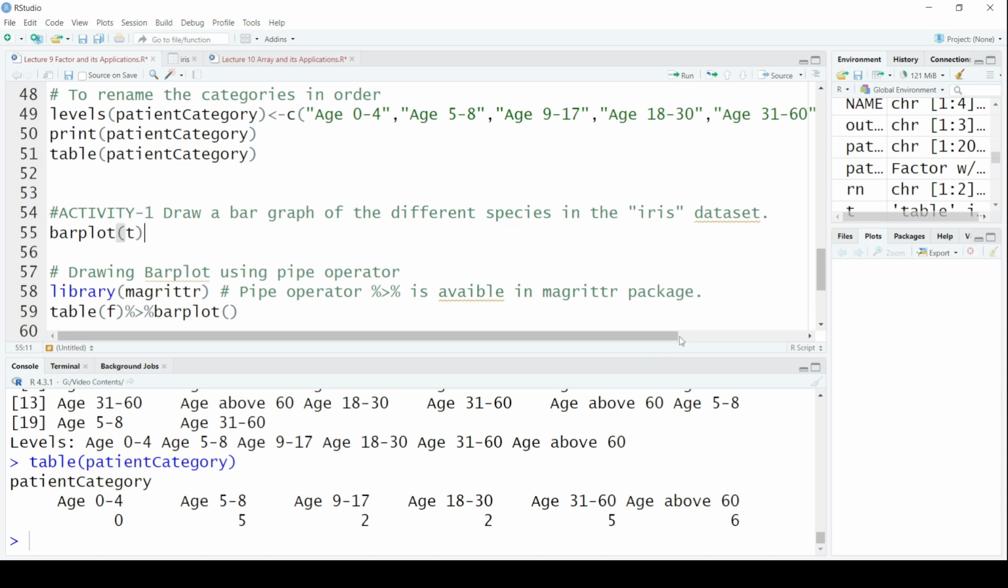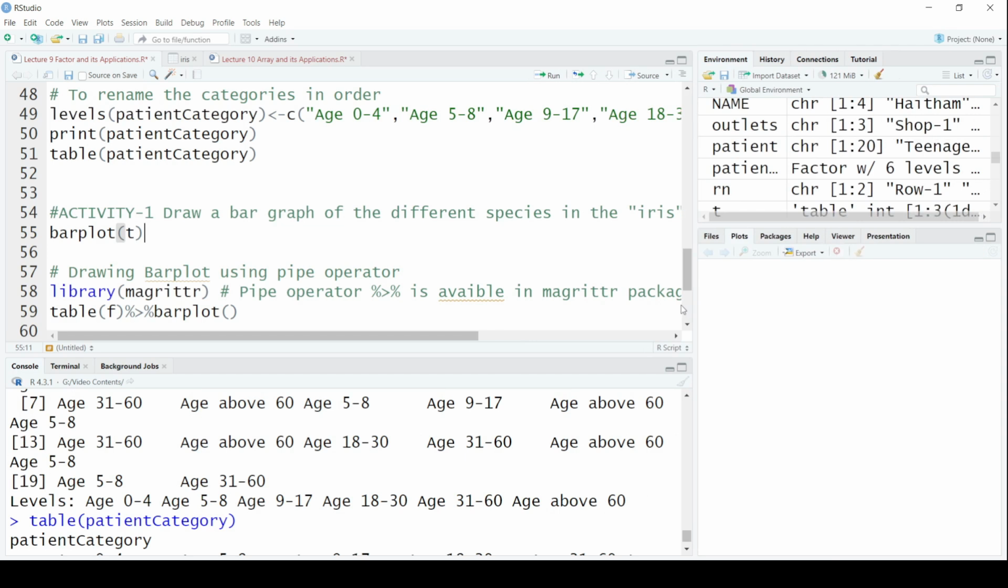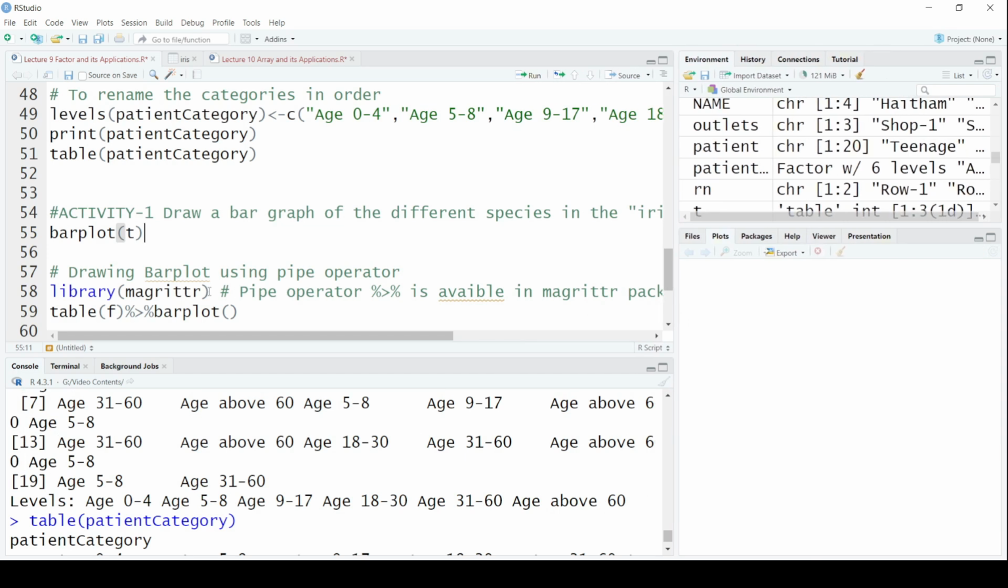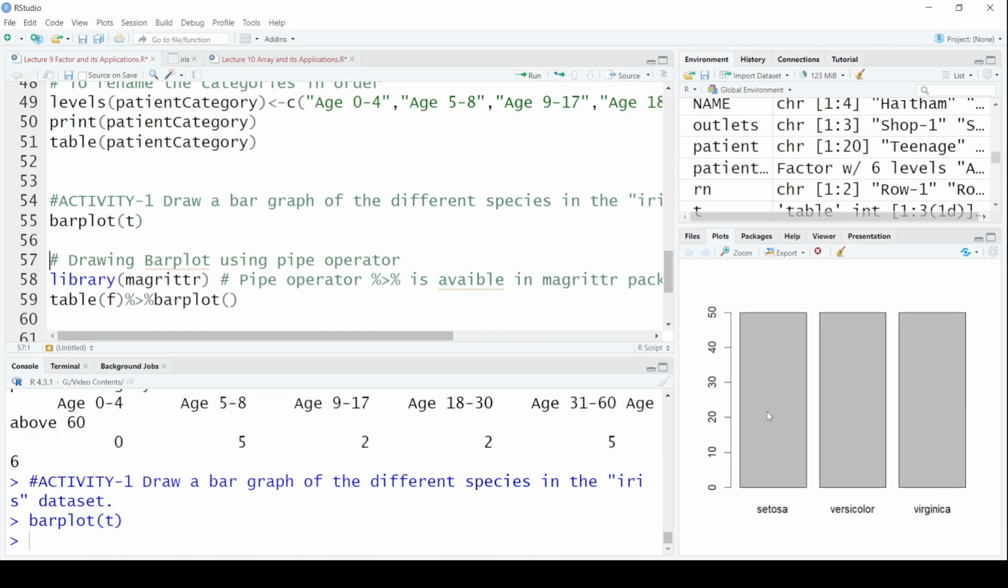In that case, you have to enlarge this a little bit because the graph will come here. If you run it, you can see setosa, versicolor, virginica, all are 50. If you remember, I have shown you earlier. So this is the bar graph, with the default color and nothing else here.